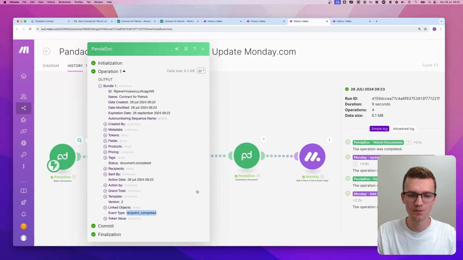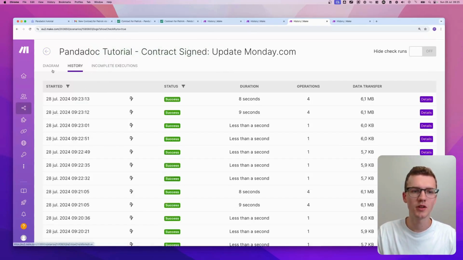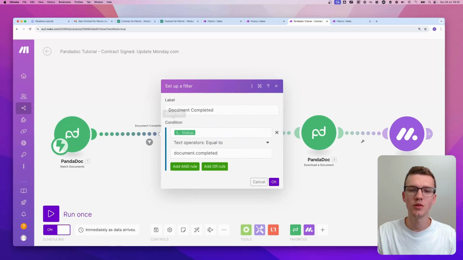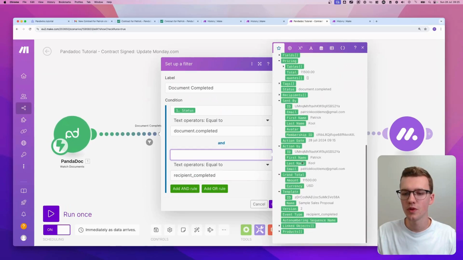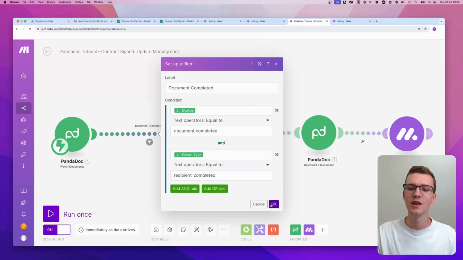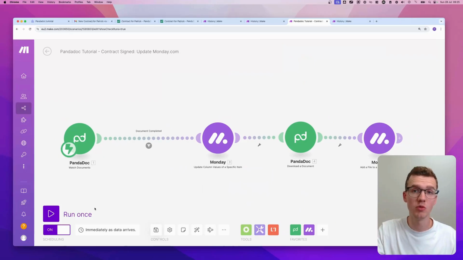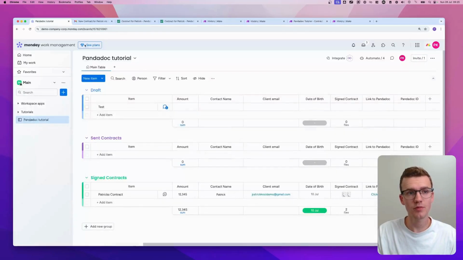So what I'll do is copy this, and go into the make.com automation, the one that we created, and say, well, we're not only filtering on document completed, but also event type is recipient completed. And then when we run it again, it will not have two files anymore because it will only run once, which will also save you operations in Make. So it's good to know. So this is actually how we would build it.